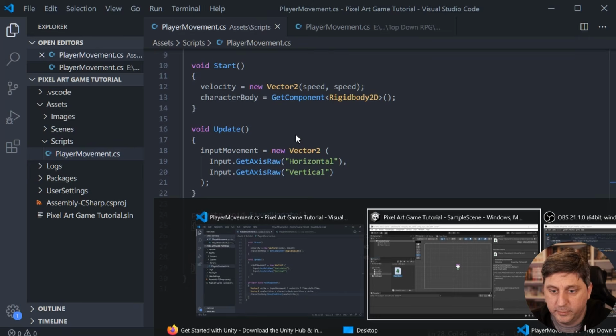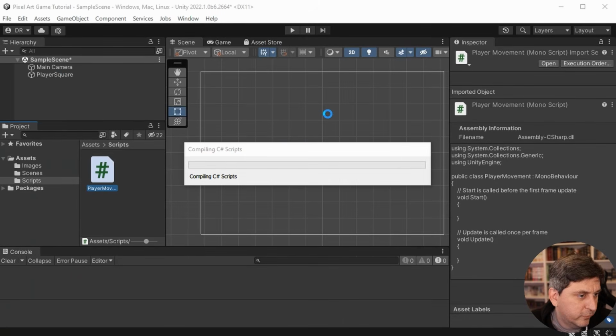We'll go back to Unity. And let's see if we can move the character around real quick before we do anything else.